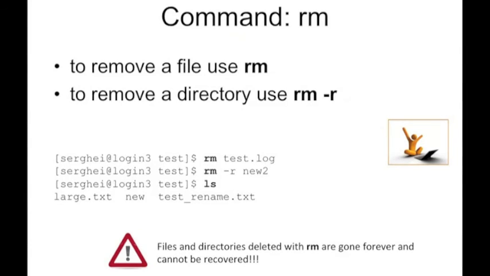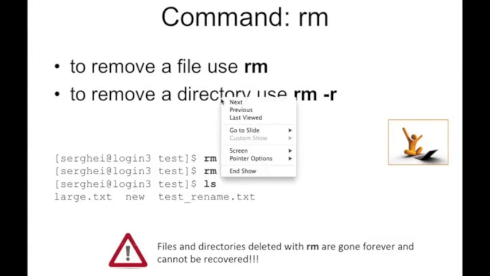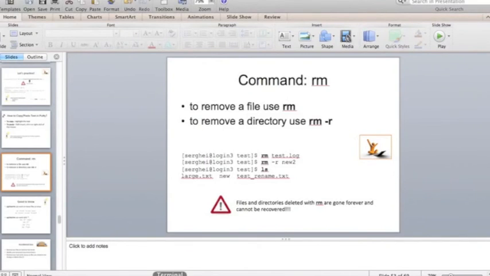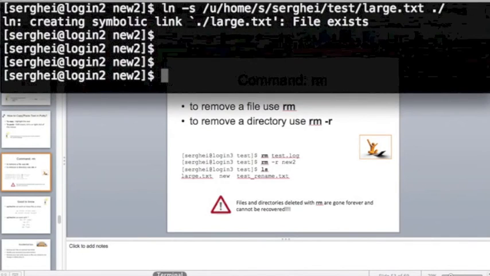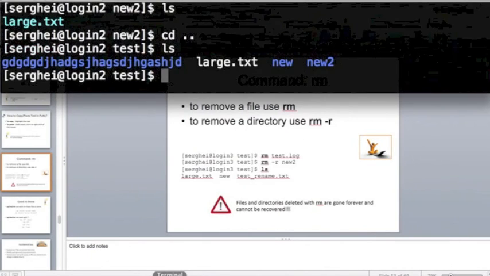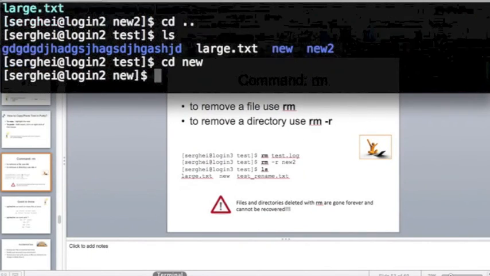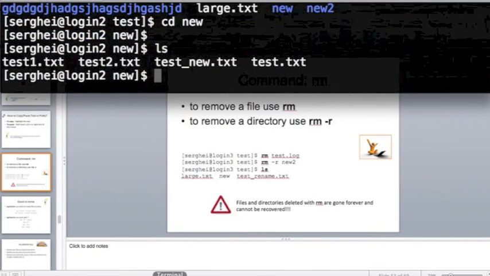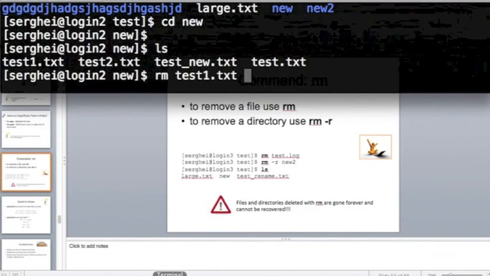Okay, so remove works as simple as it is. rm stands for remove, and then you put the file name. If you want to remove a directory, you should use the -r option and then the name of the directory. Okay, so pick the file that you don't like and just remove it. I go to the directory new. There is a bunch of files there. I will pick one and remove it, test1.txt.